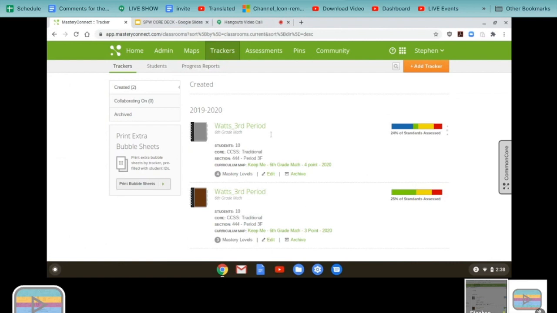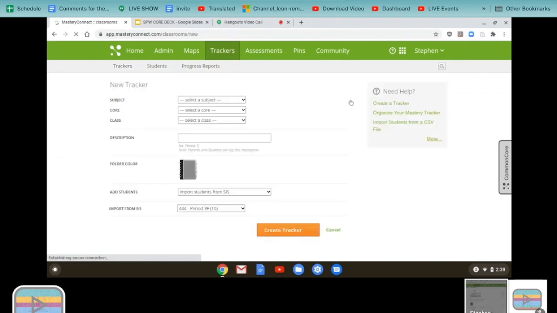So what I'm going to do is hit the orange action item button over here in the top right hand corner called Add Tracker. When I hit that button, the new tracker creation screen comes up. Again, need help is right there. So if you get to this point at a later date and you're not quite sure, the need help is right here, the create a tracker link.